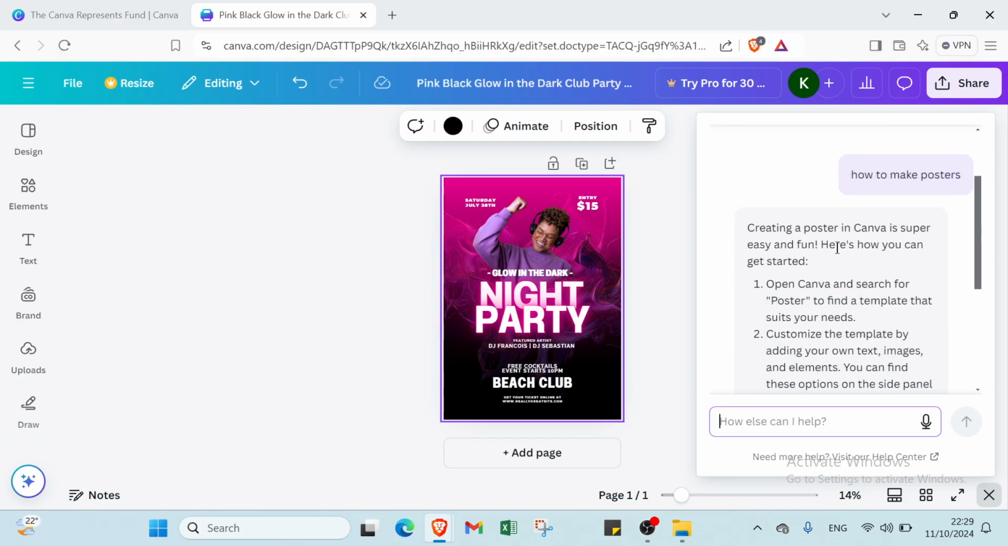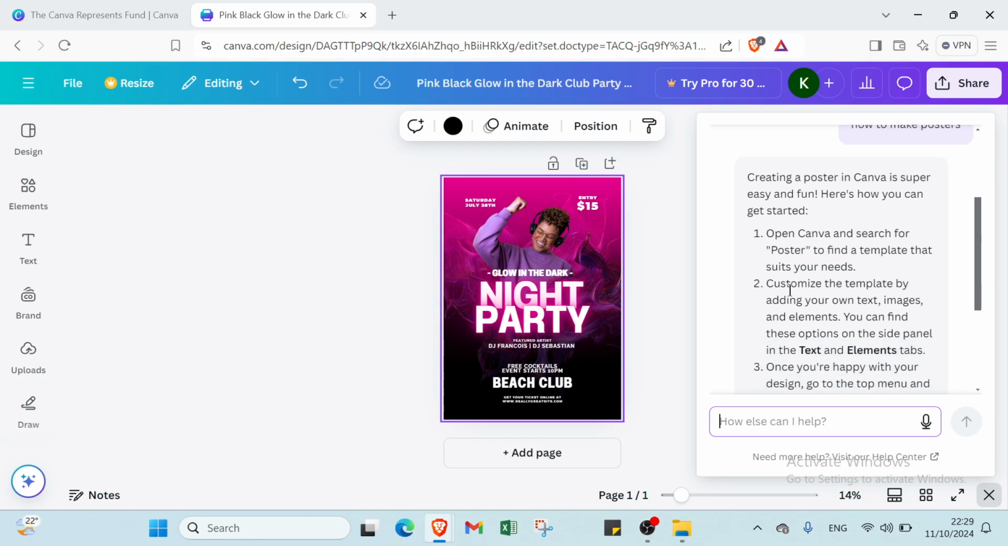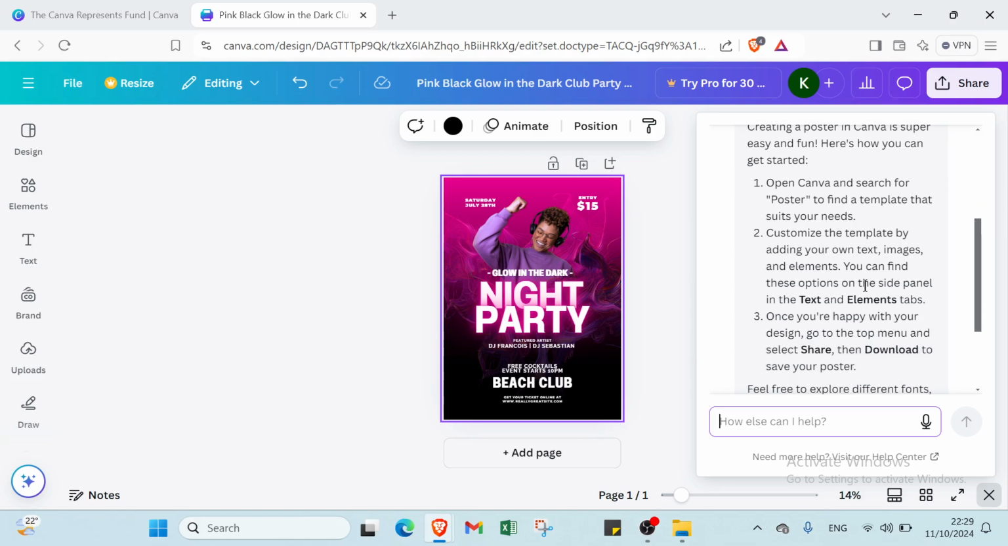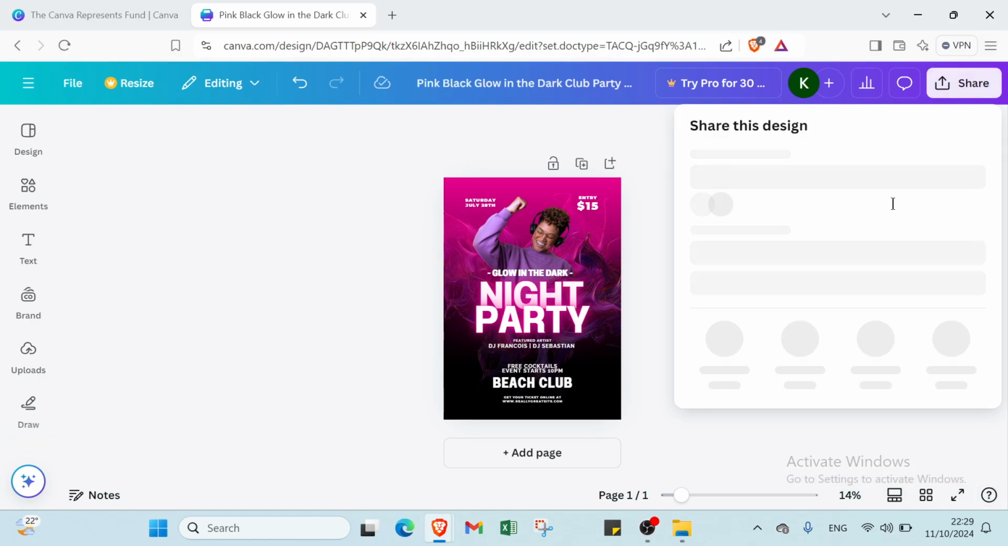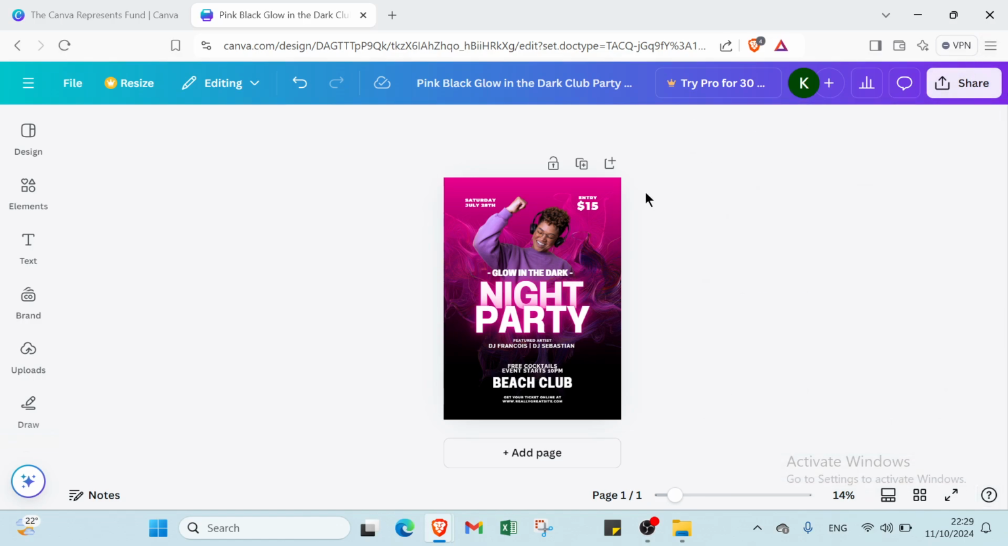Canva is super easy and fun. Here's how you can get started. Open Canva and search for poster. Customize the template by adding your own text, images, and elements. Then once you are happy with your design, go to the top menu and select share here. Then download it. Here we have share and you can just download it.